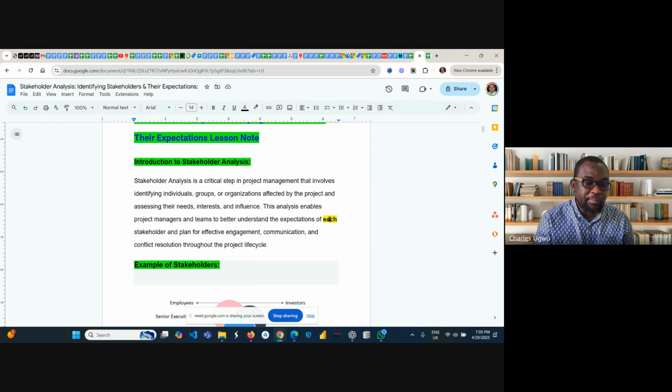This word "each" is very important because it can spoil the show for you. You might use a one-way traffic approach. Yes, this is the communication. At the end of that, I'll call everybody on phone, I'll send emails. You know, understand each stakeholder's expectation. What do they expect from this project?